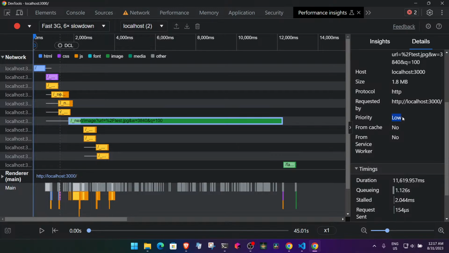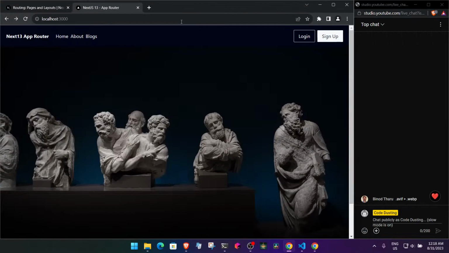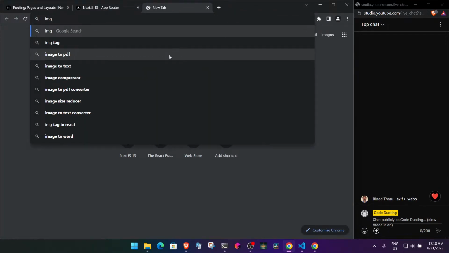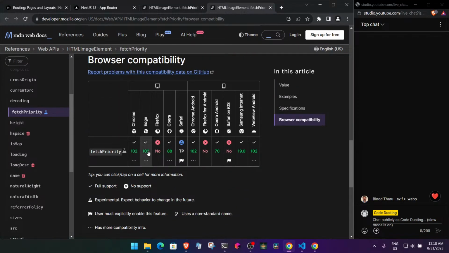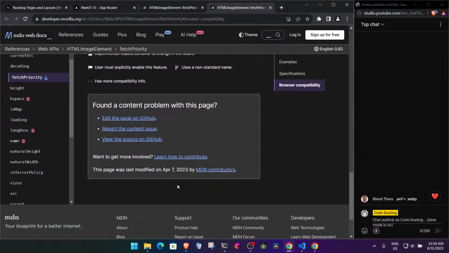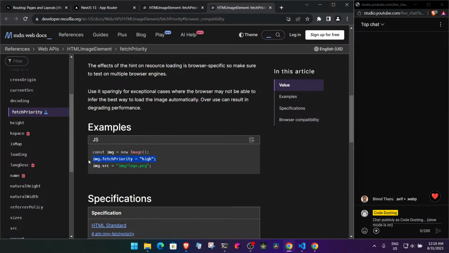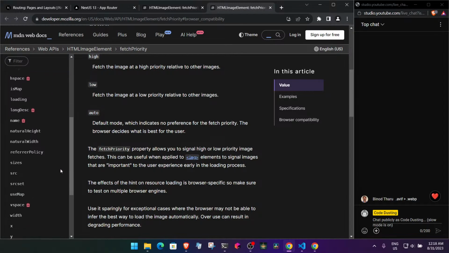The moment we set the priority as high, it tells the browser to fetch this particular image with high priority, by setting the fetch priority property of the image to high. You can look at it from this perspective: there's an image fetchpriority attribute on the HTML element. It says this is experimental technology. If you check browser compatibility, Firefox is not supporting it, Firefox for Android is not supporting it, and Safari is not supporting it, though I think the latest Safari started supporting it. But this is exactly what we are trying to do. It is experimental, but most likely Firefox will support it.